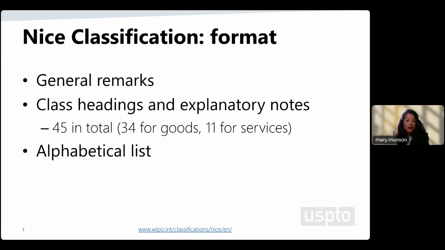It has three parts. The first part is the general remarks, which lays out the basic classification principles. It tells us that goods are generally classified according to function, and services are classified according to the nature of the activity. It also tells us that we need to look at the other parts of the Nice classification in order to figure out which class is the right one. There are 45 class headings in all, 34 for goods and 11 for services. The class headings use broad wording to generally describe the categories of goods and services.